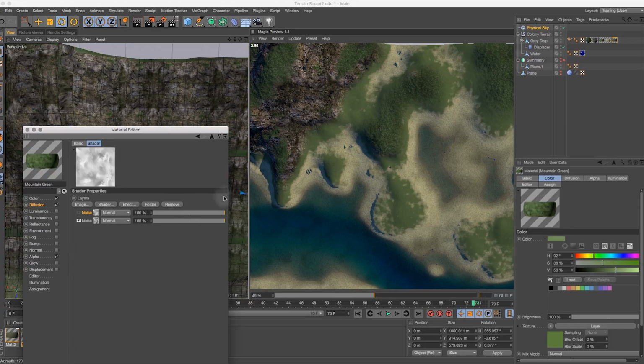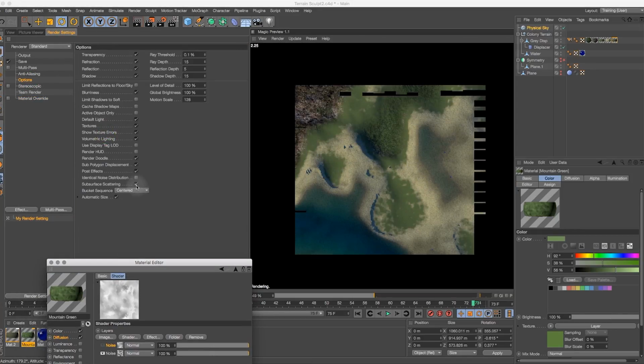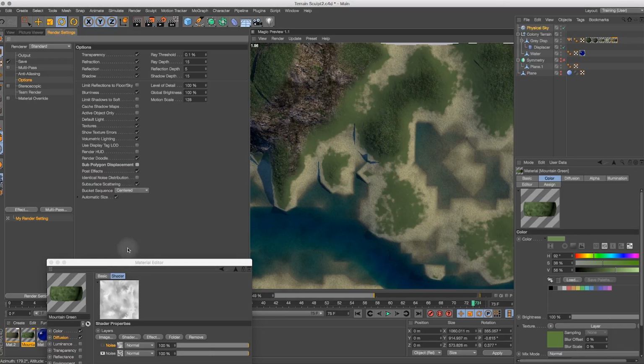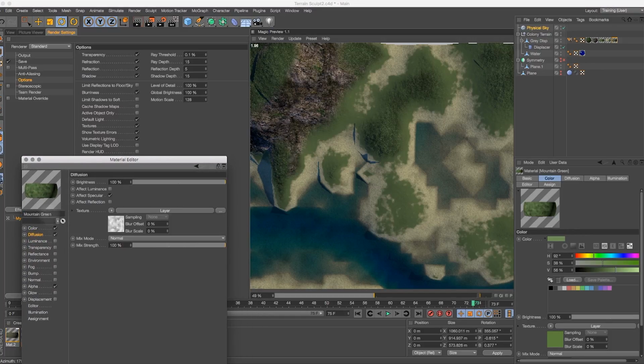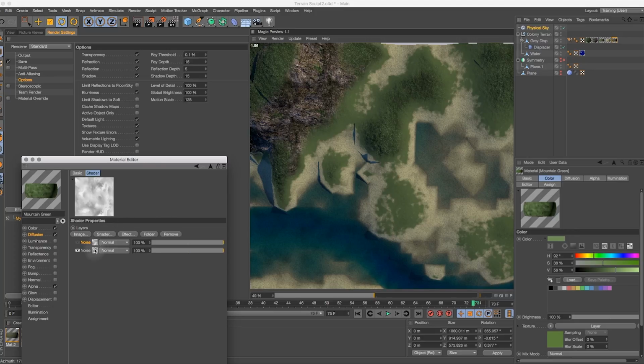So what I'm going to do, I'm going to just turn off the displacement as well. Just do that in the render settings for now. Options, set poly displacement. It just evens it out even more to make it a bit easier to see. So that's obviously not applying correctly.